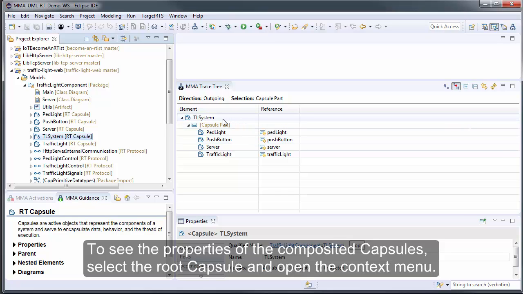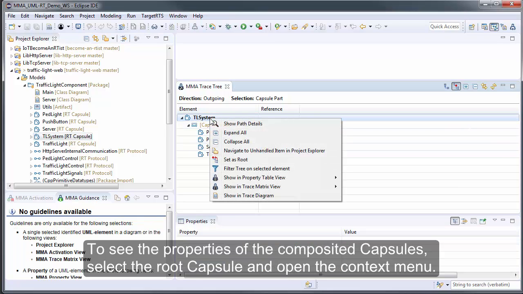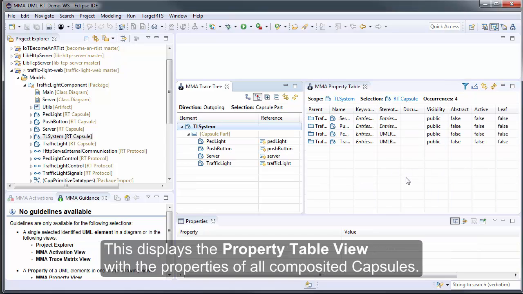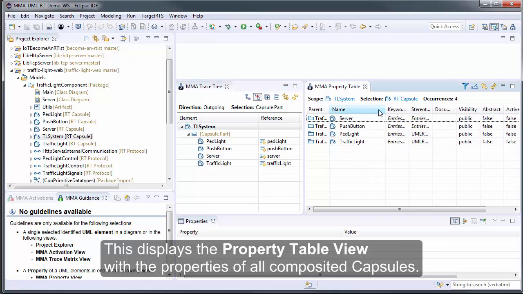To see the properties of the composited capsules, select the root capsule and open the context menu. Select Show in Property Table View, Elements, RT Capsule. This displays the property table view with the properties of all composited capsules.